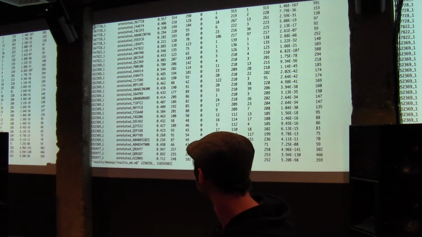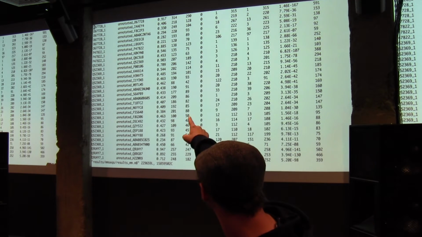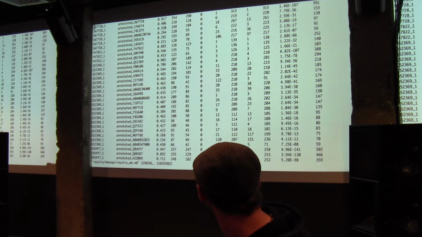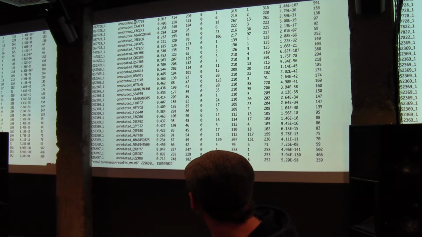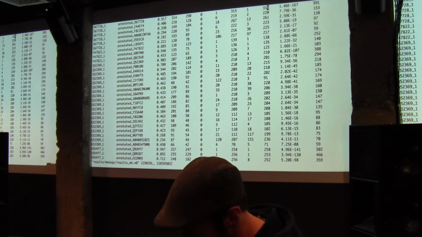So you see on the left column, this is the query. On the right, the second column is the target that got hit. You can see the sequence identity, and you get all the information that you more or less need for your alignment.